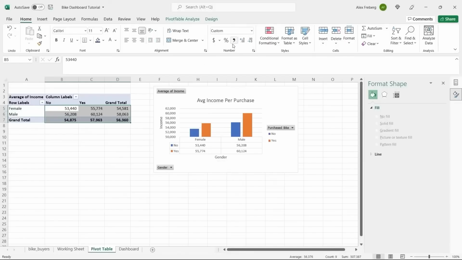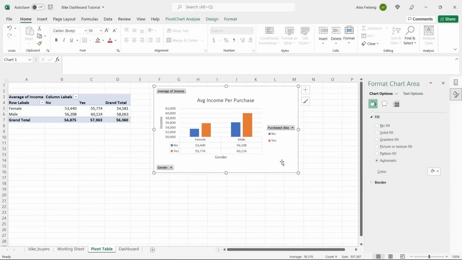Again, I'm adding commas here. I'm changing the decimal place right here. It just makes it look a little nicer, a little cleaner. So let's keep this exactly how it is. We can always change things if we want to come back to it. So we created our pivot table and then we created our visualization. Basically exactly what we're going to do for all of these.